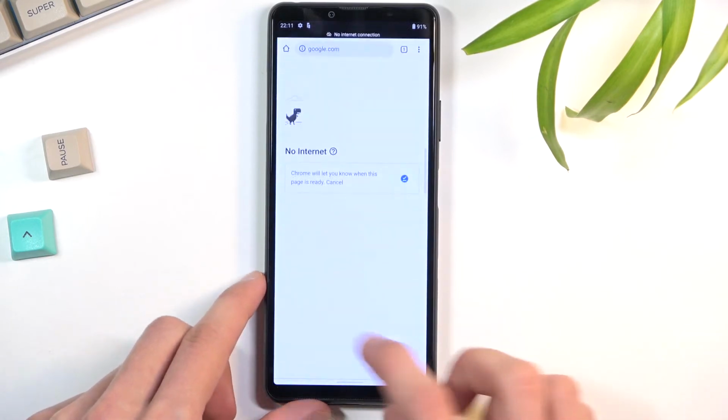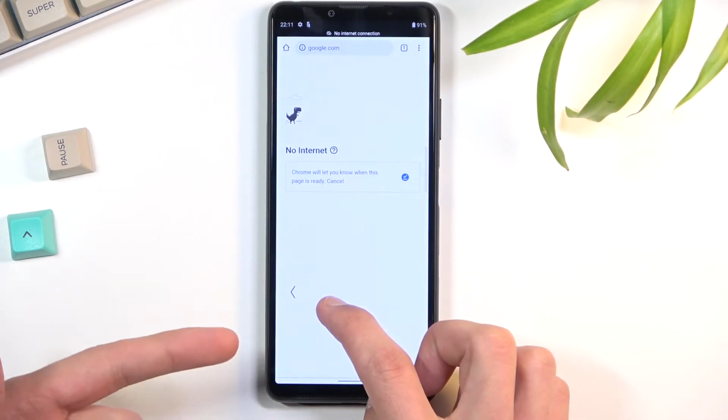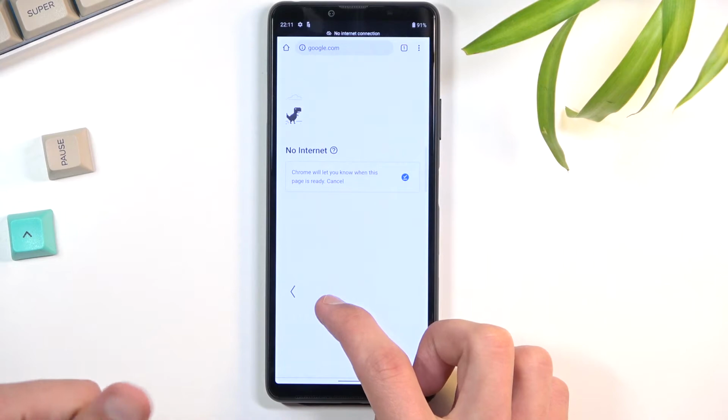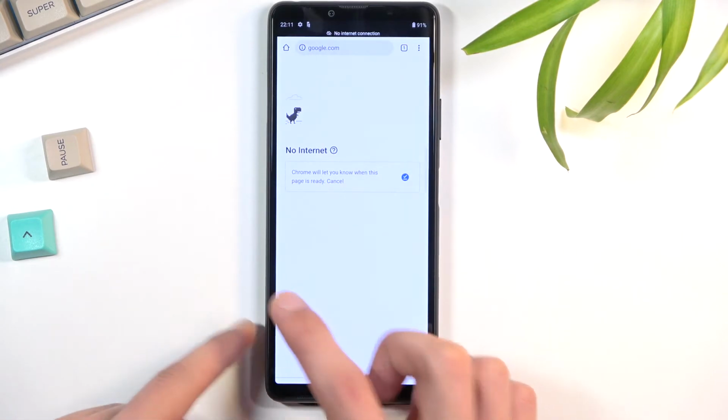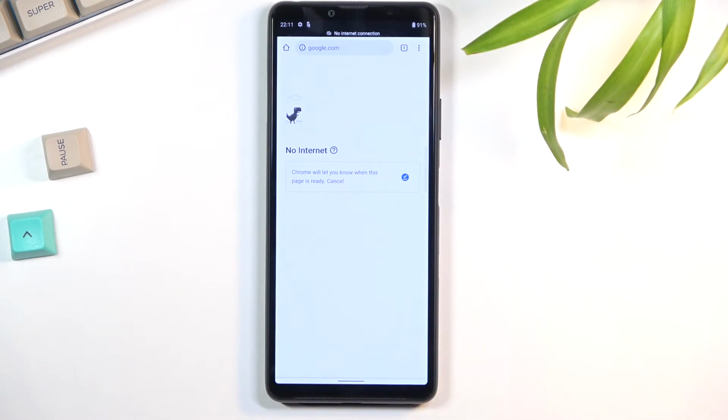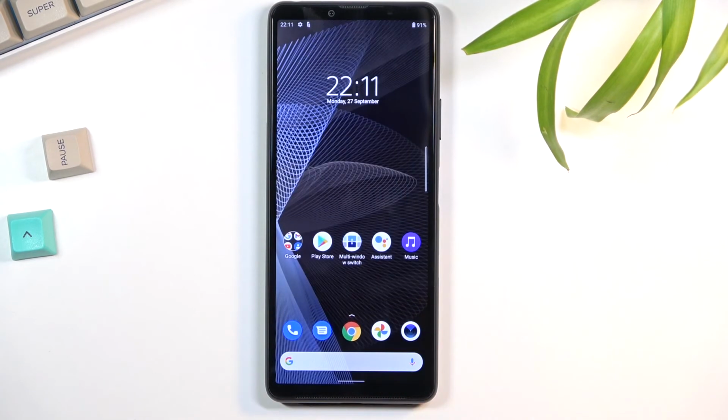So let me just kind of showcase this. So you can see it is now would go back if I let go, but if I did it by mistake, I can just drag my finger back and it disappears. So anyway, moving on to the last option, it's going to be the one-handed mode.